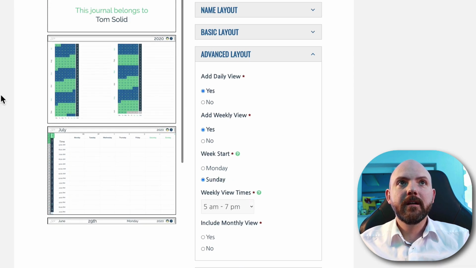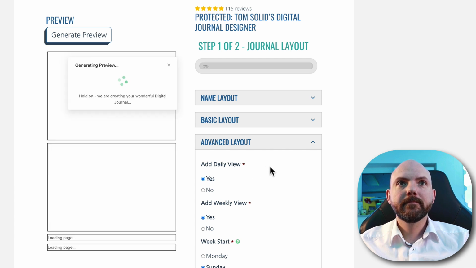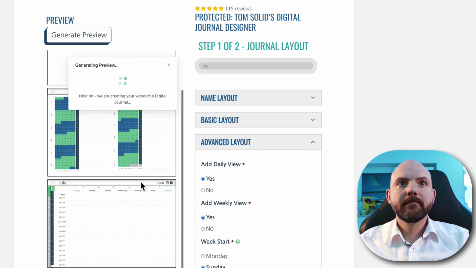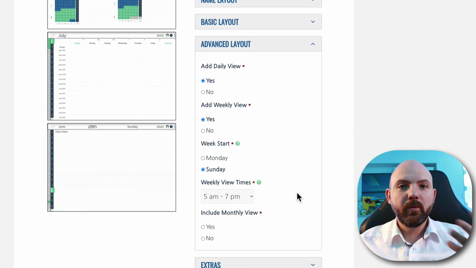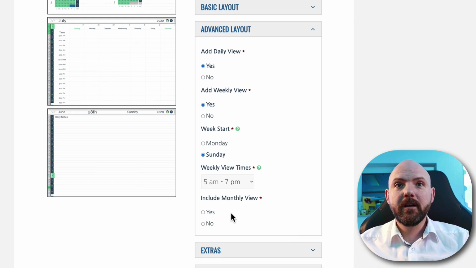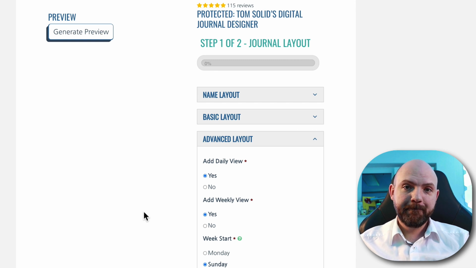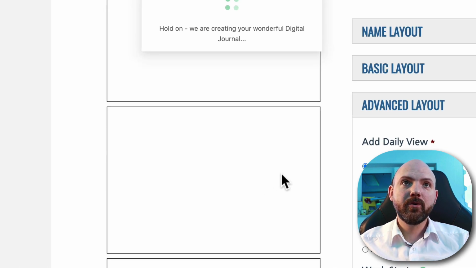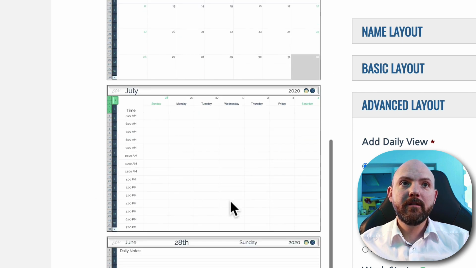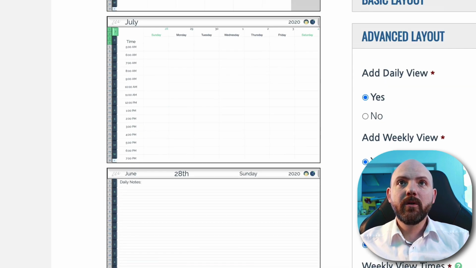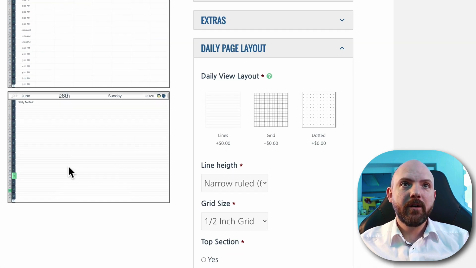Let's see, pick Sunday, generate preview, and there we go, the week starts on Sunday now. So that's what a lot of you requested actually. And we want to include the monthly view, so just generate a preview for this as well. And this will now show us all the pages: yearly view, the monthly view, the weekly view and the daily view.